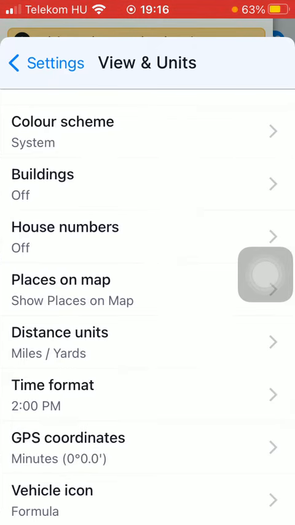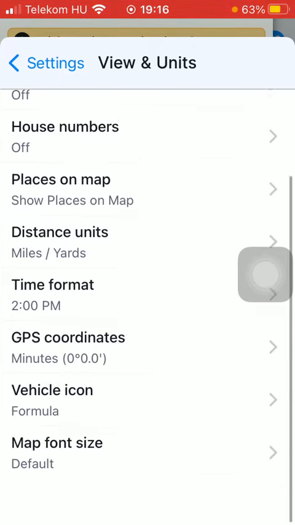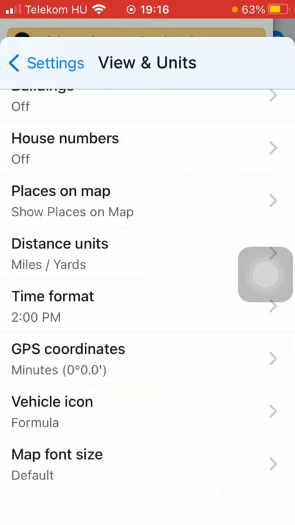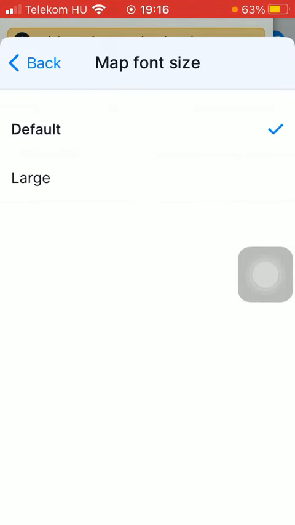And after that, you should click on this Map Font Size button at the bottom of the screen. As you can see, you have two options here. You can either set it to default or large. So click on the relevant one and then a checkmark icon will appear next to your selected font size.